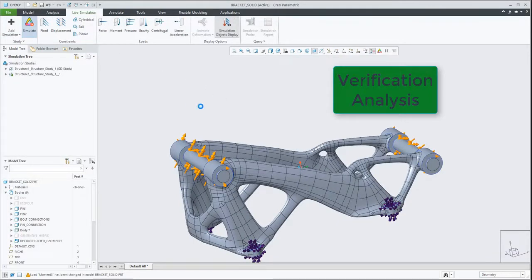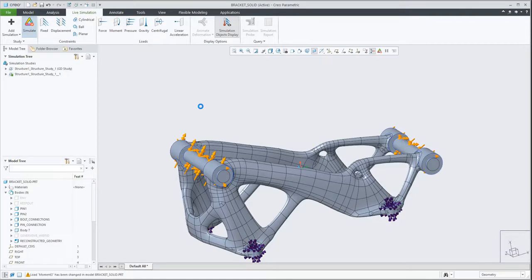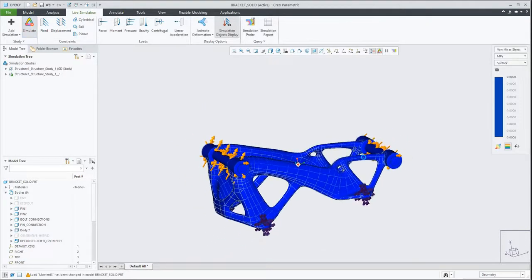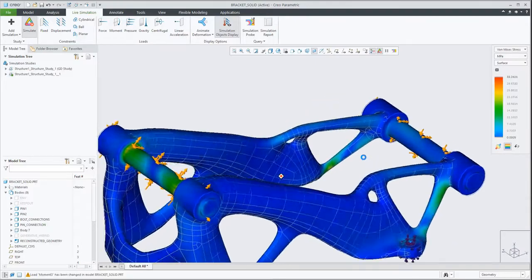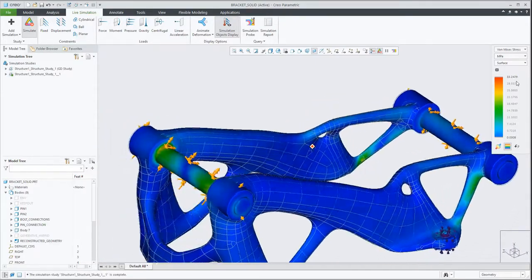Now that we have the reconstructed BREP solid model, we can use Creo Simulate Live to validate the analysis results that we saw earlier in the Generative Design tool.